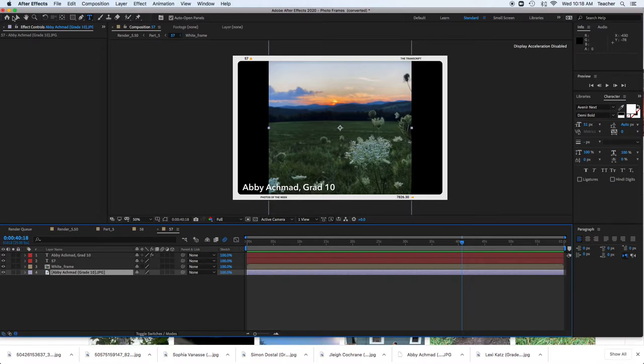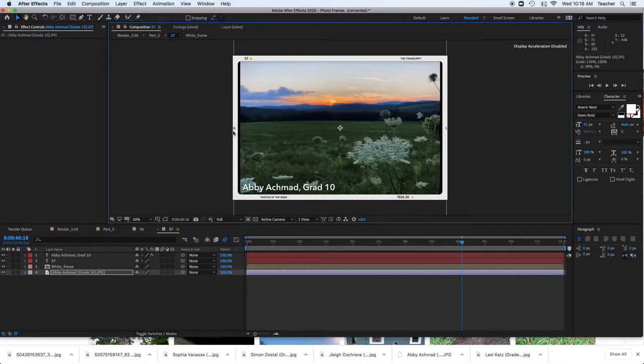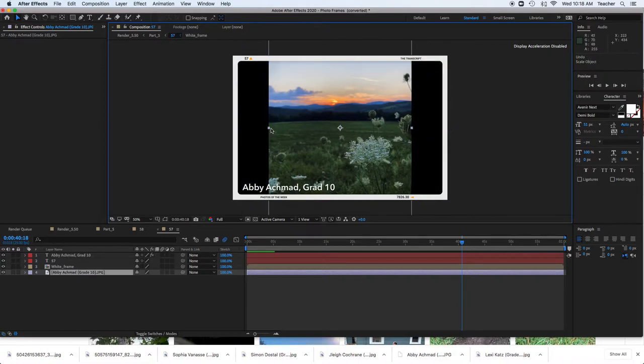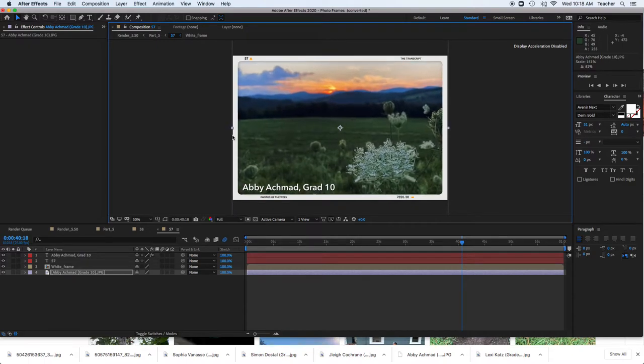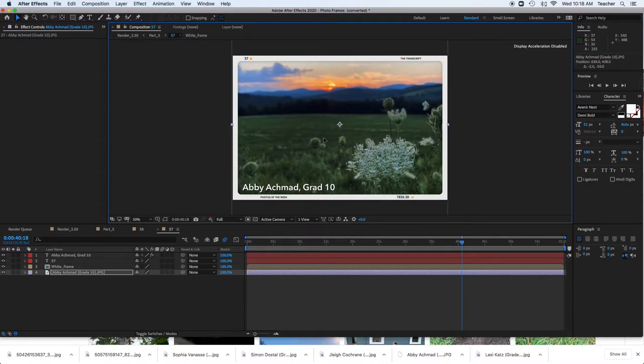From there, you're going to go to selection tool and you're going to resize it. But see how it's stretching it? What we're going to do is we're going to left click and drag, but we're going to hold shift as we do it. So it's going to resize it proportionally.